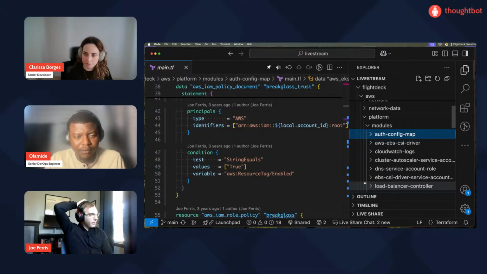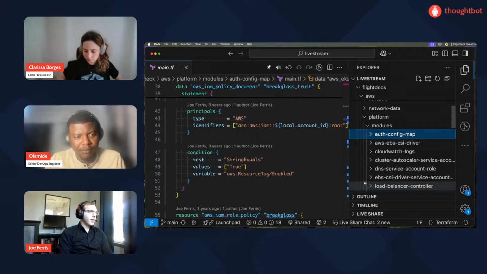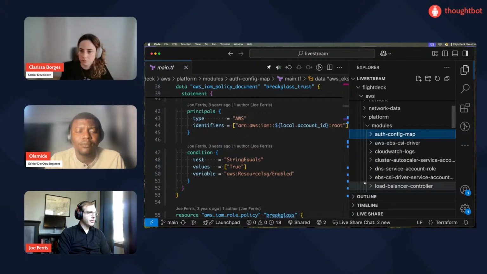I think that all of the built-in IAM roles in Flightdeck are per cluster, right? So when you make the new cluster, it will make new roles. Mm-hmm. That makes sense. And right now, those are added to the config map, which would be in the AWS platform main TF.